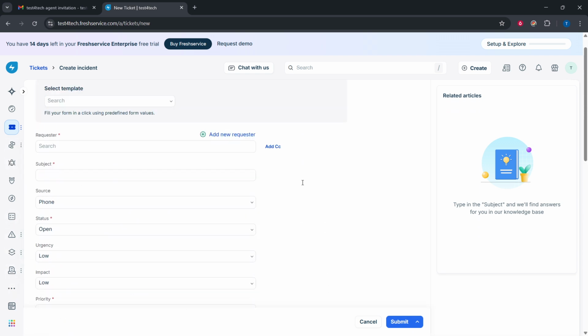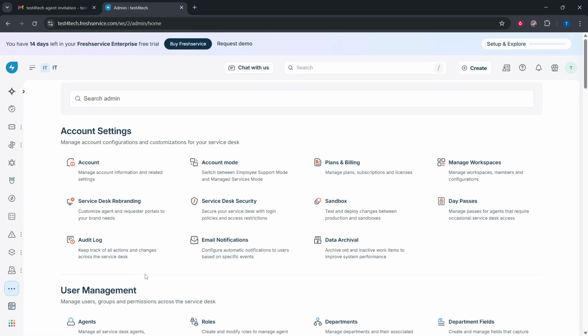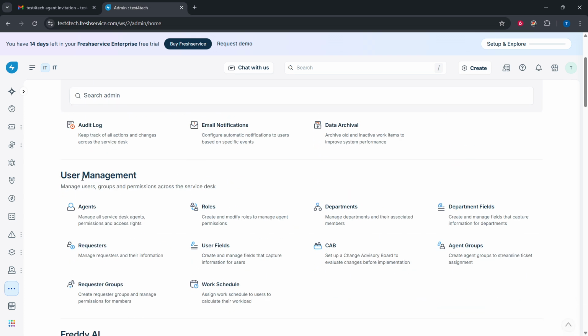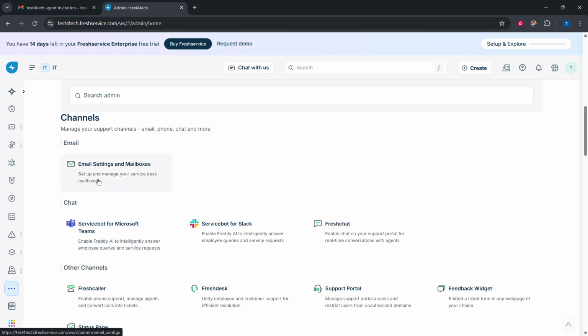When you're ready to tailor Freshservice to your organization, head into Admin. Here you can manage account configurations and customize how your service desk looks and behaves. Set up users, groups, and permissions so the right people have the right access. Configure your support channels, email, phone, chat, and more, so requests flow into one place. Define your end-to-end service delivery settings.